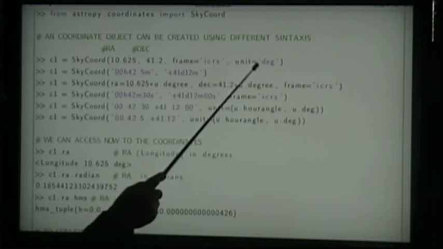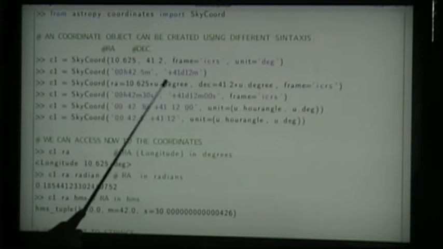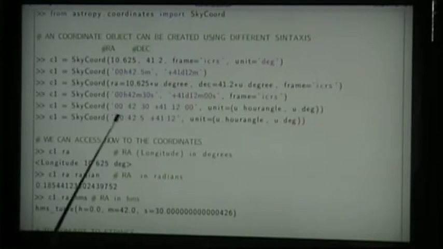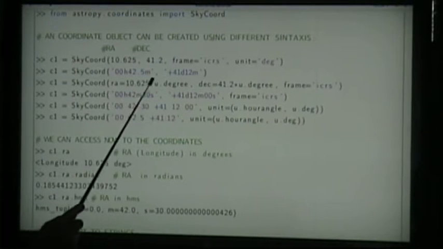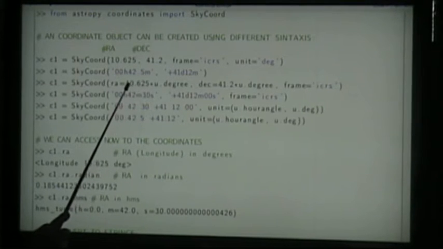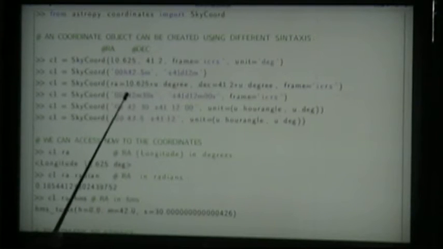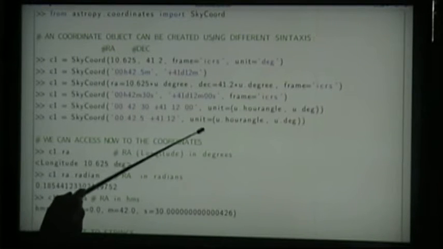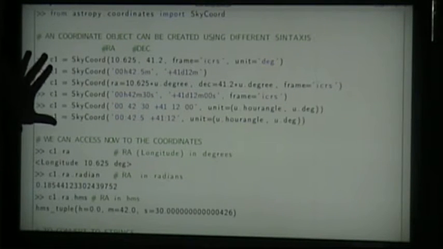ICRS, and the units that we want to give. We can give, as in this example, hours, minutes, degrees, minutes, or with units, just saying unit equal the units, the coordinates in degrees, if we want, or in this way, or in this way. But we have to say the units with this keyword. So all of this shows the same result.